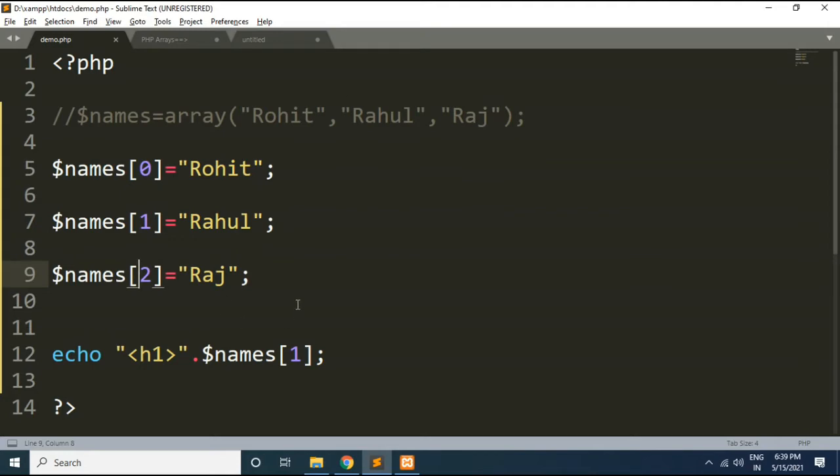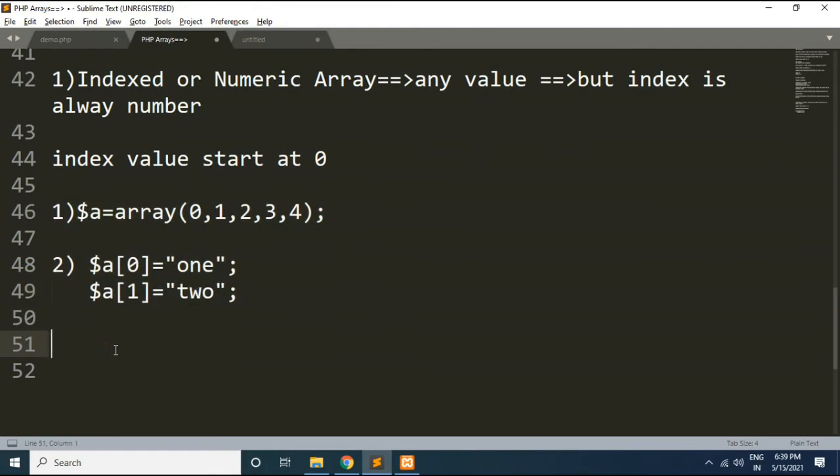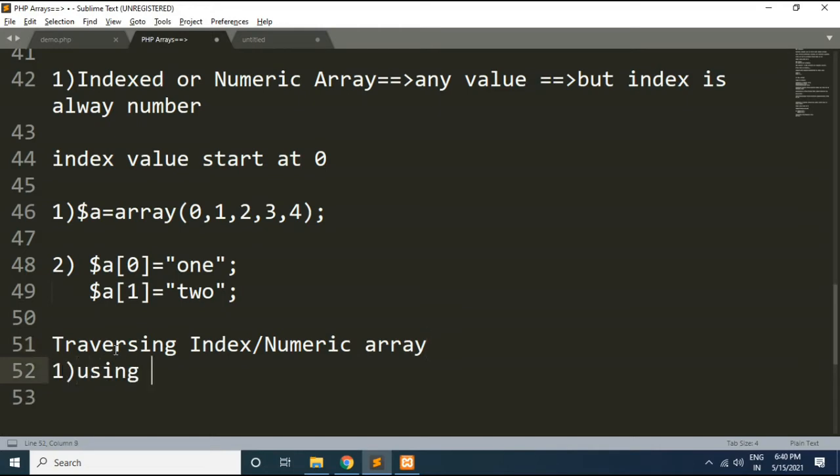Now, how can we traverse these array elements? So for traversing an index or numeric array, there are two ways. The first way is using a for loop, and the second way is using a foreach loop.